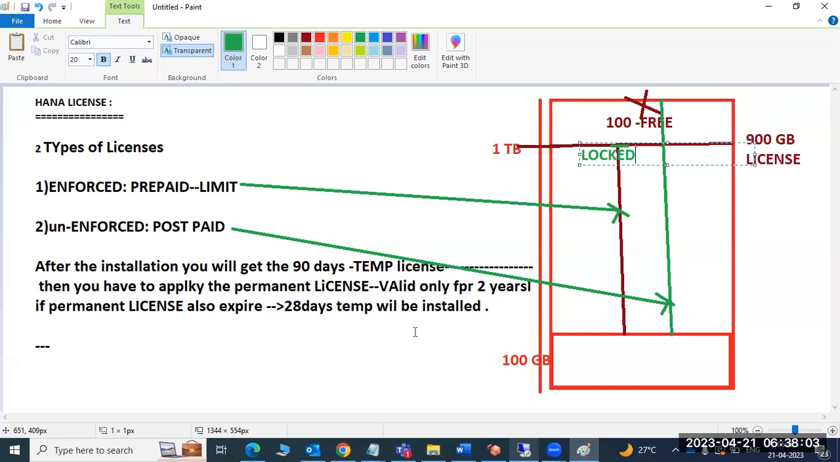Any questions from anyone regarding this licensing concept? Is it clear?